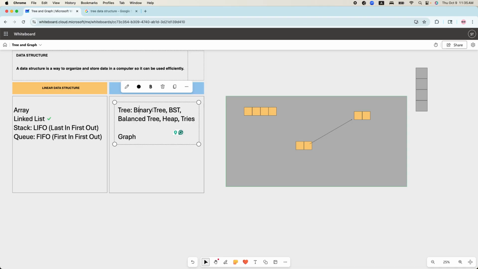So we will study binary tree, binary search tree, balanced tree, heap. Heap is a kind of tree that we use to explain priority queue. I will explain this later when I explain queue and priority queue. For priority queue, we use heap, and then we will explain tries. So now let's start with how we can represent these trees in programming.